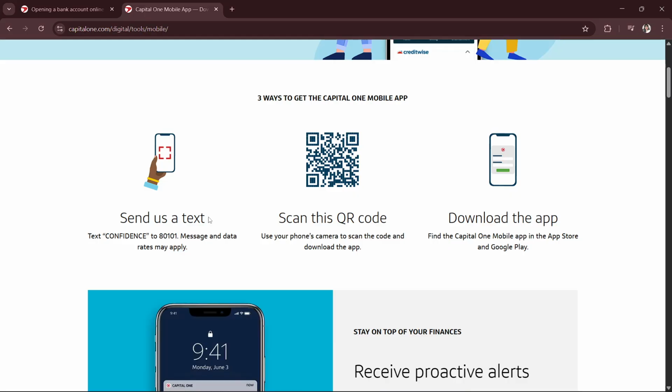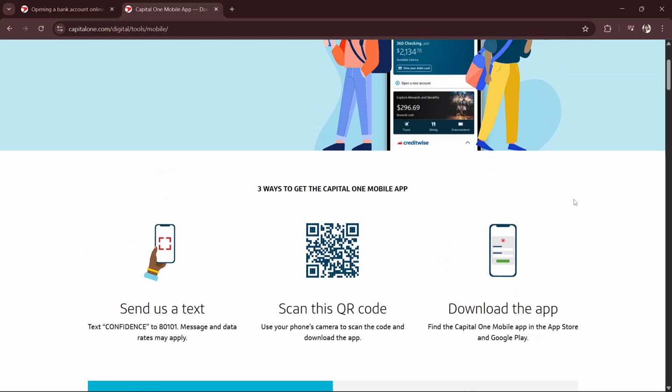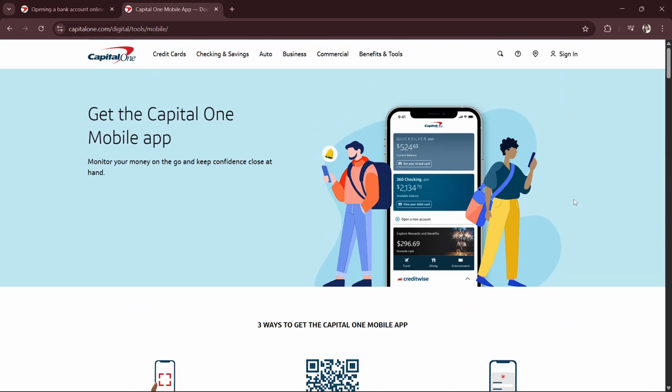And then you can also, by the way, scan the QR code which they are showing on their official website. You can also download the app on your App Store or your Google Play if it is available in your country. After you've downloaded and installed Capital One, you will have to log in.